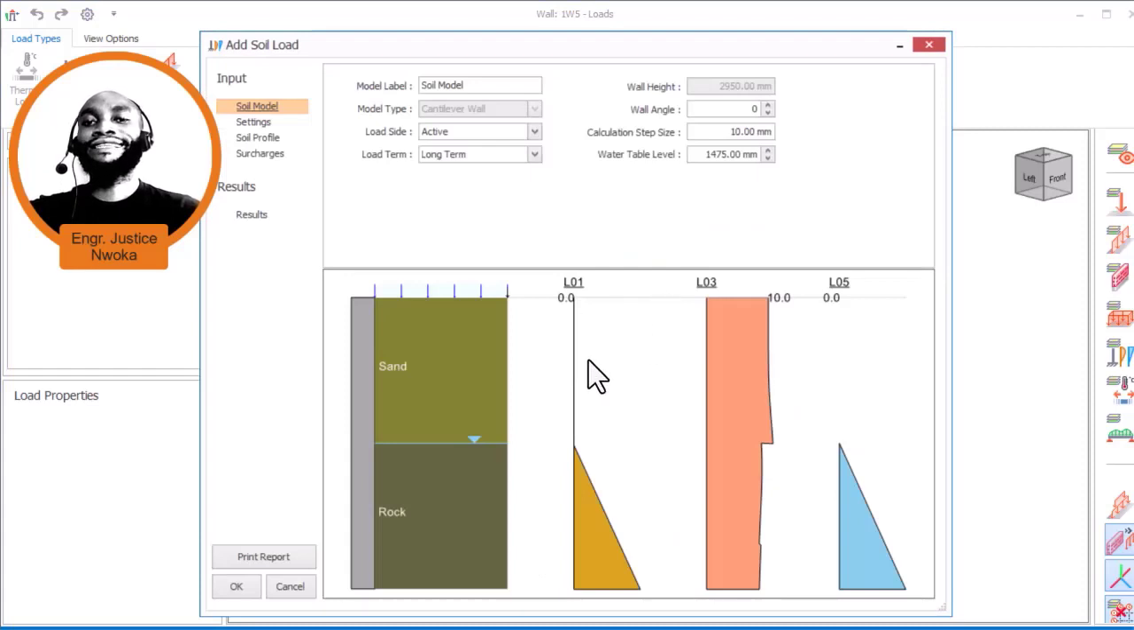Now, most people tend to just apply their values, not knowing that they are meant to make some settings first.